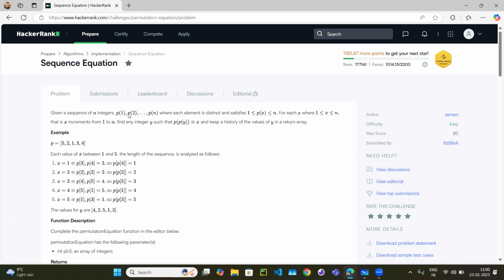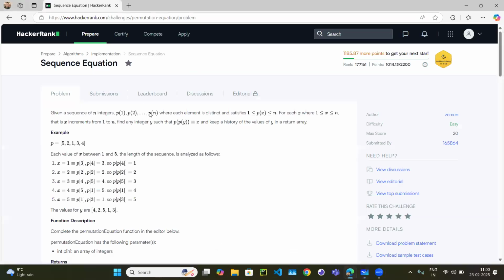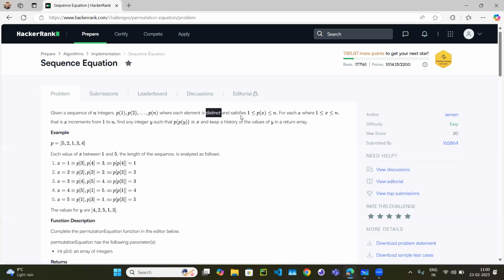So basically p could be an array, and all the numbers will be in that. If n is equal to 5, all the 5 numbers will be stored in that array. So we create a list of length 5 and store the elements here, where each element is distinct. You can't repeat a number once or twice, all the elements will be distinct. And it should satisfy this condition.